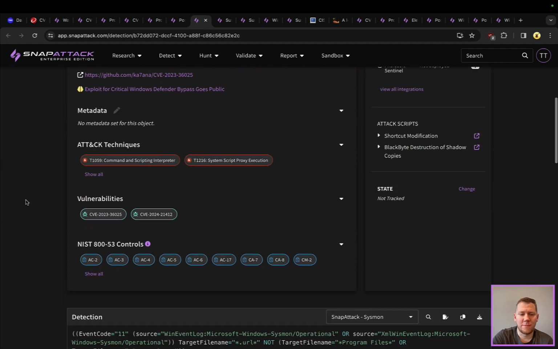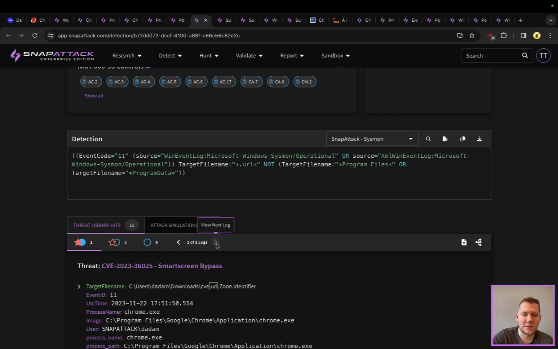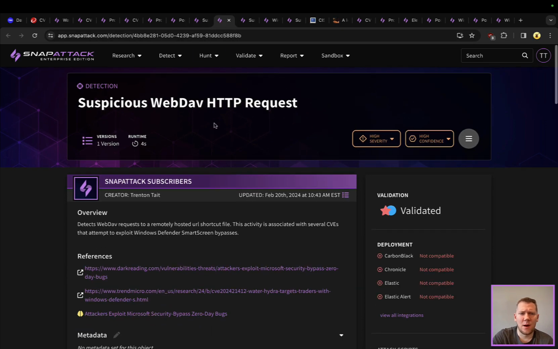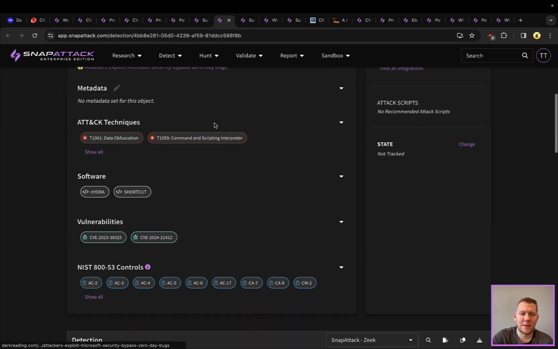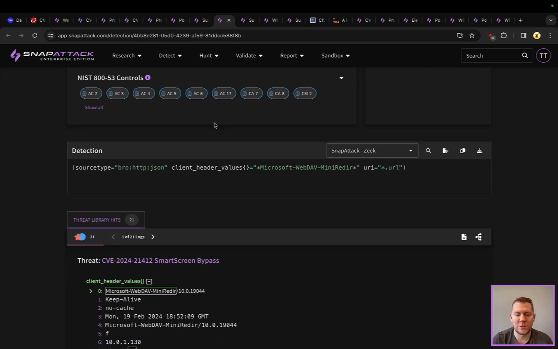Suspicious URL file. Again, we can see here anytime that a URL file is downloaded, particularly look to see what directories those are going to be in. If it's in the user's downloads folder, typically users aren't downloading URL bookmarks, so we can look at the file creation event for those. Could be a good hunt query. These also relate to WebDAV as a particular way to reach out and grab that additional second stage.